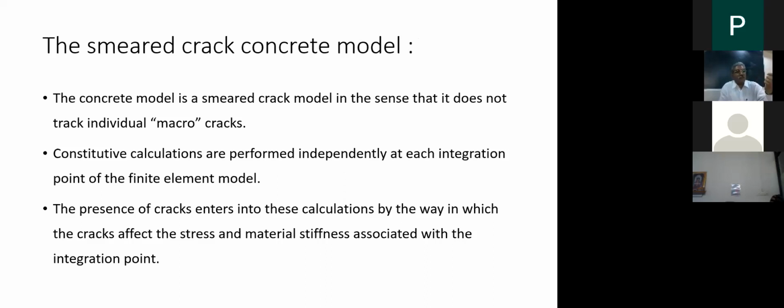Now, if we look at the smear crack concrete model, it is a smear crack model in the sense that it does not track individual macro cracks. Constitutive calculations are performed independently at each integration point of the finite element model. Well, I forgot to tell you that before using any one of these softwares, you need to have a fair knowledge of the finite element method.